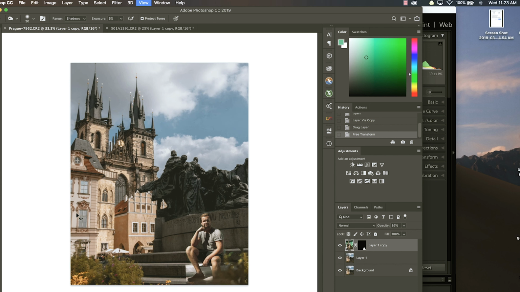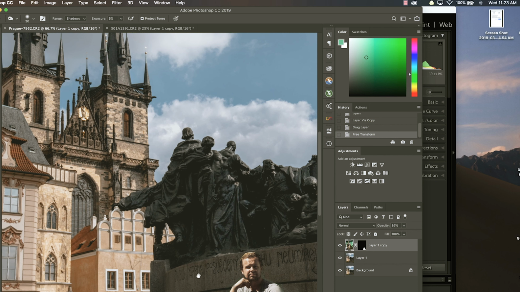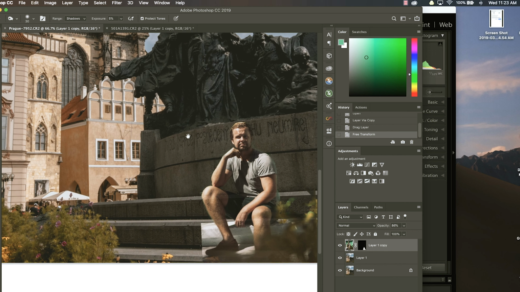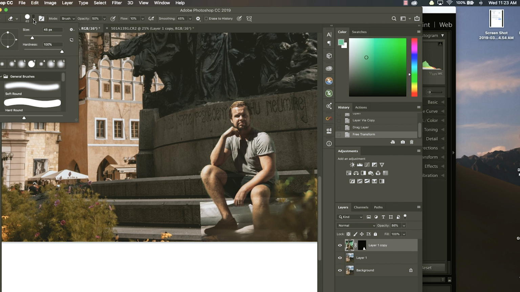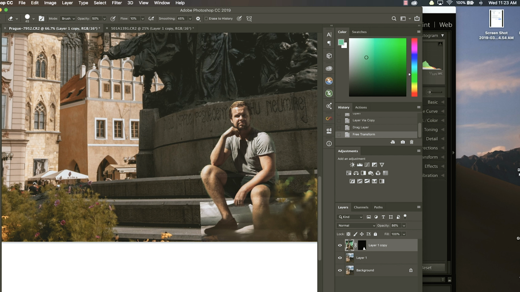So that can actually be the first thing we take a look at doing. Just get the eraser tool. Make sure your brush is a hard brush. And just erase. We can turn our flow up to 50%.